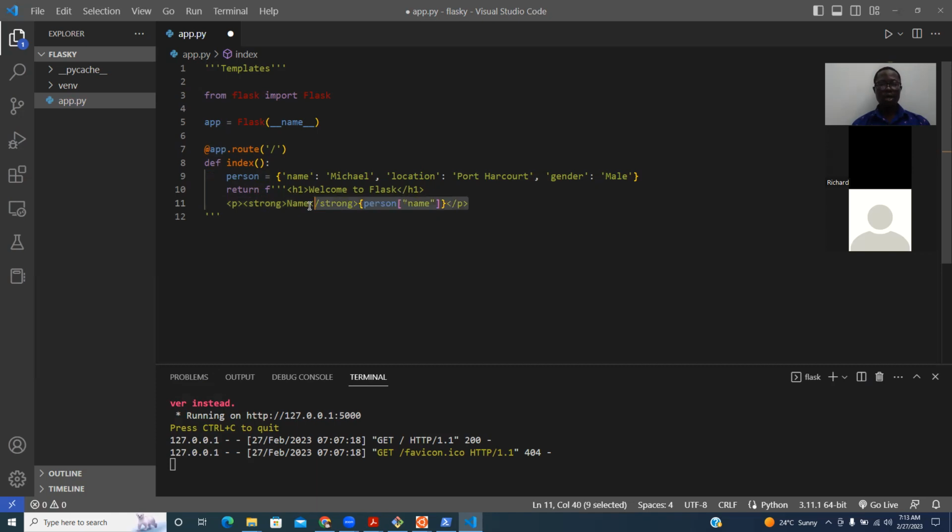Okay, so I'll take this again for location and gender. So I'll just say location, person, location, and then gender. This is a Python dictionary, so it works.